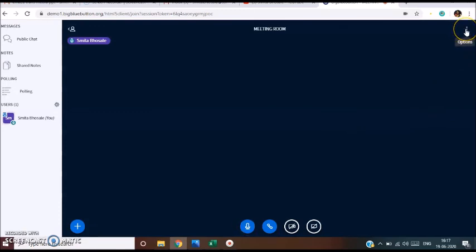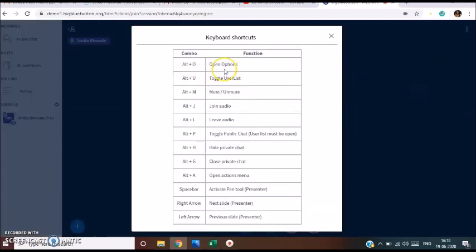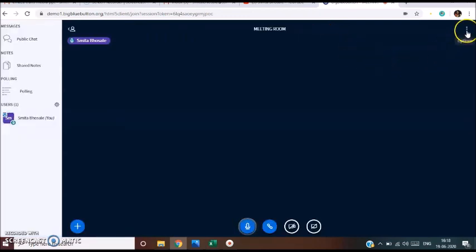On the right hand side corner, there is an option to make the screen full. There are different settings with audio and video. It also lets us know about Big Blue Button. If you need any kind of help, they also provide help. They also provide some keyboard shortcuts like Alt O, open options, Alt U, toggle user list, etc. So these are the different keyboard shortcuts that can also be used.